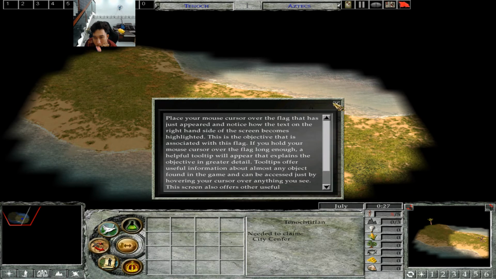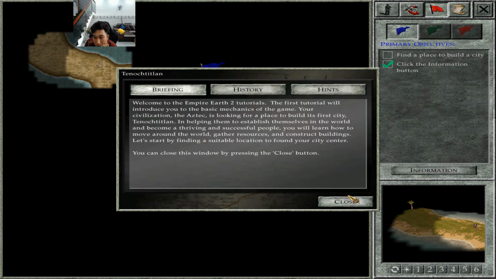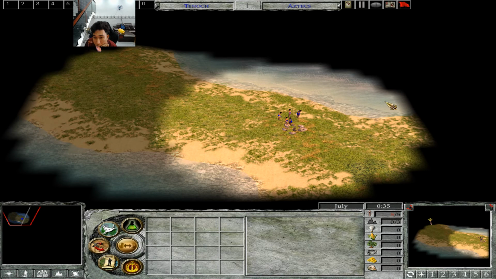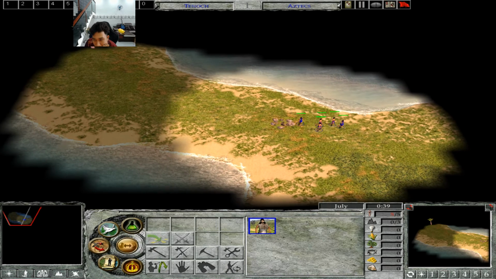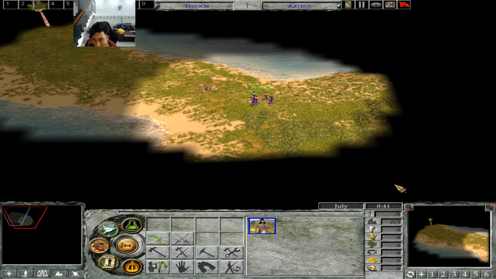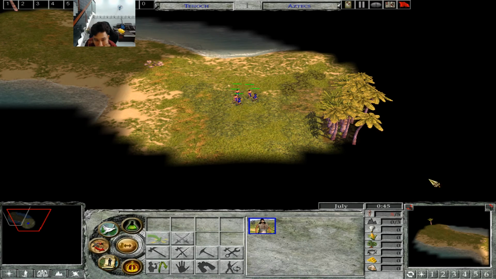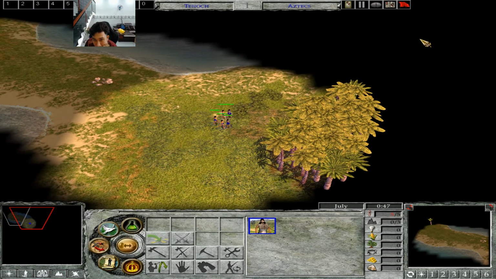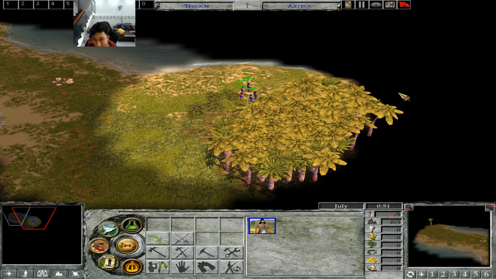Place your mouse cursor over the flag that has just appeared, and notice how the text on the right-hand side of the screen becomes highlighted. This is the objective that is associated with this flag. If you hold your mouse cursor over the flag long enough, a helpful tooltip will appear that explains the objective in greater detail. Tooltips offer useful information about almost any object found in the game, and can be accessed just by hovering your cursor over anything you see.